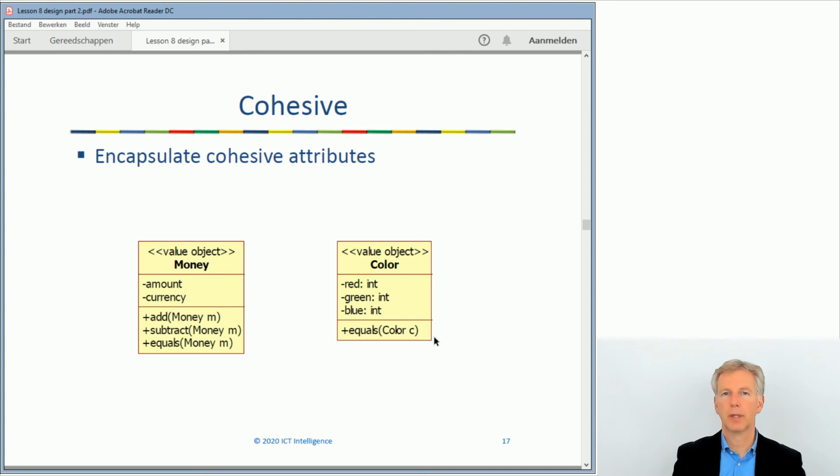Cohesive. They belong together. So money, amount of, and currency belong together. If you just say, well, it's 100, 100 of what? Dollars, rupees. If you say color, in a color, I have here red, green and blue. That defines my color. It's something that belongs together.